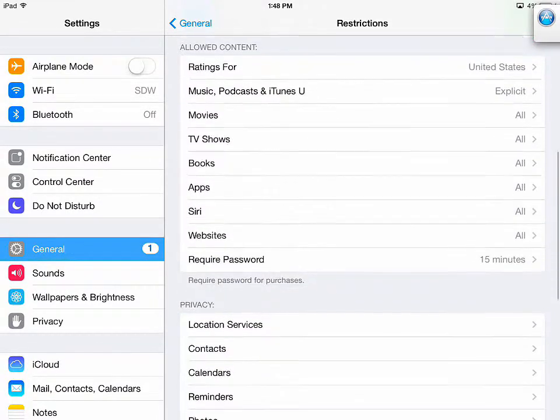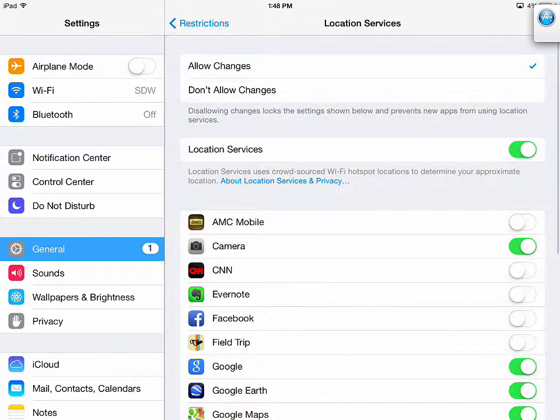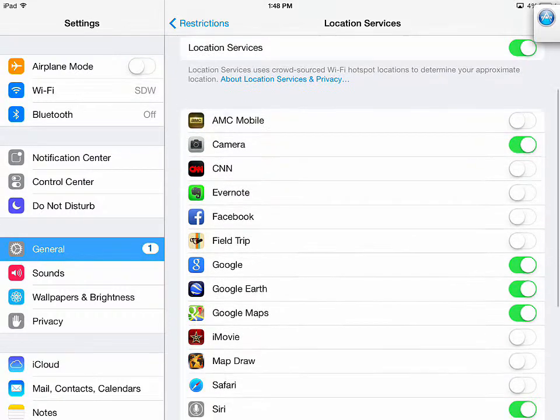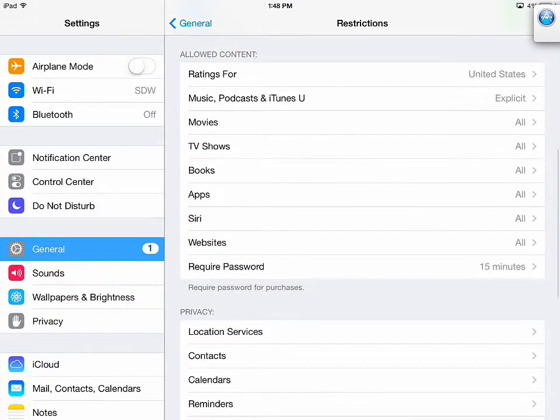You go through here, and there are different things in terms of privacy and location services. Okay, you can turn location services on and off if you would like. Go back into the restrictions. Again, you go into these different things.